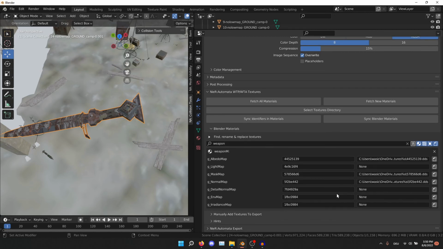Just copy some material and make sure that only one albedo, one mask, and one normal map is existing, because otherwise it might get too confusing. Press the sync identifiers button just in case.